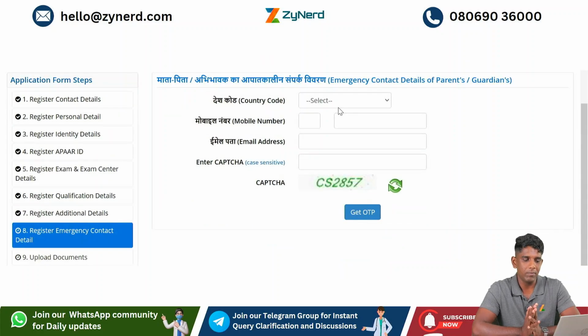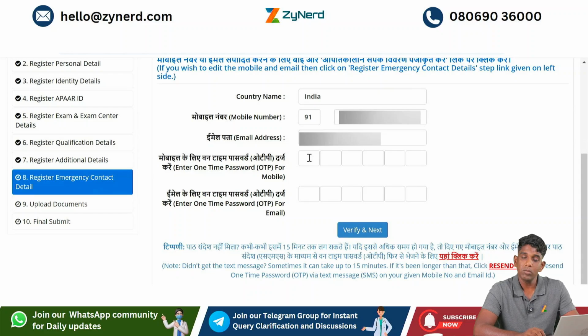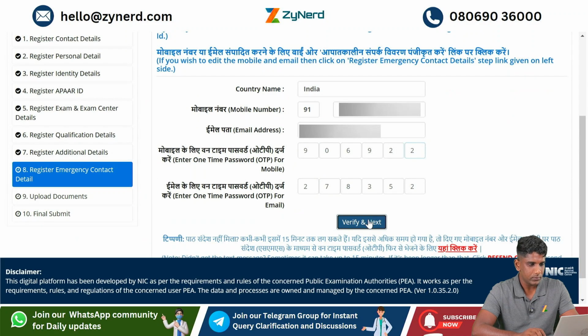Next, we'll go to the emergency contact number of your parent or guardian. Don't give your own details; give your parents' or guardians' information. The mobile number and email ID are asked. Here you'll have to give this information, and you will get an OTP on the mobile and email ID. You will have to take the OTP and enter it in these two boxes, and click on verify and continue. Okay, so we have completed the emergency contact details.